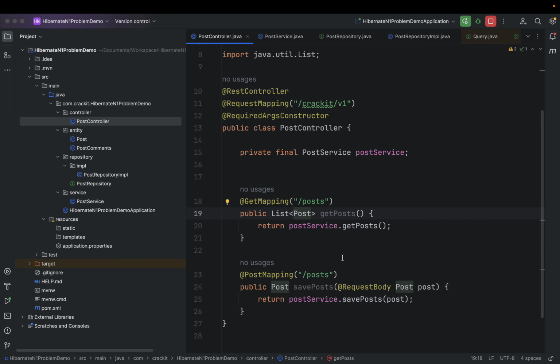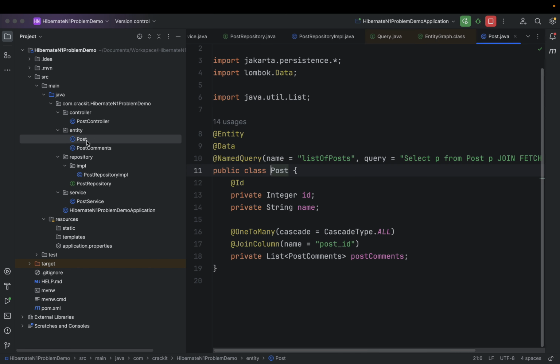As I said earlier, we have a controller wherein we are going to return all the posts, and I want to show you the entities. In post I have ID, name and post comments, and this post has a one to many relationship with post comments. If we compare this post to a YouTube video, for one video we can have multiple comments. So one post is associated with many comments, and that's why it holds a one to many relationship.